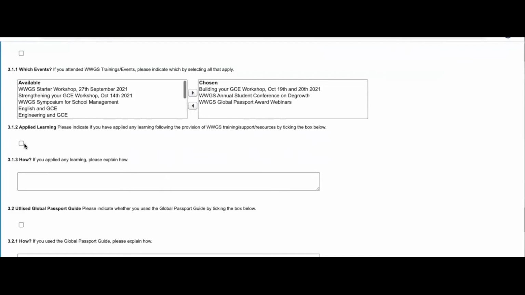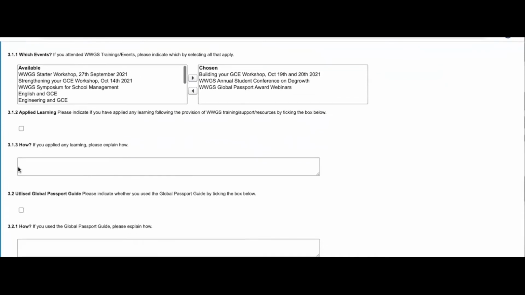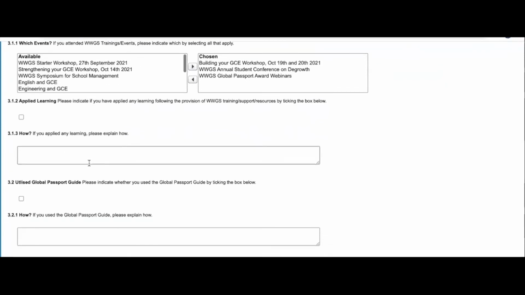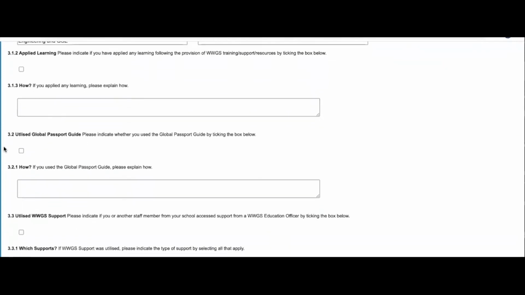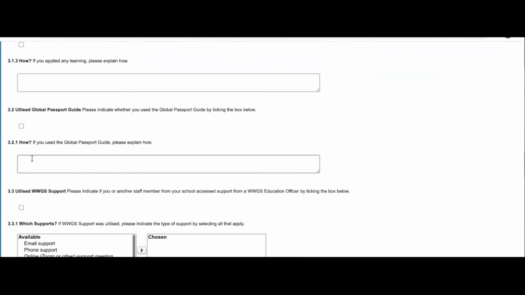3.1.2 asks you to indicate if you applied learning from having participated in WWGS training, support, or utilising any of our resources. Then we would like to know how. So if you applied any learning, please explain how. Question 3.2 asks you if you used our Global Passport Guide, and if so, how?